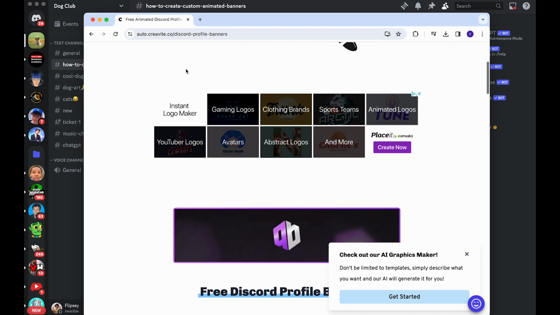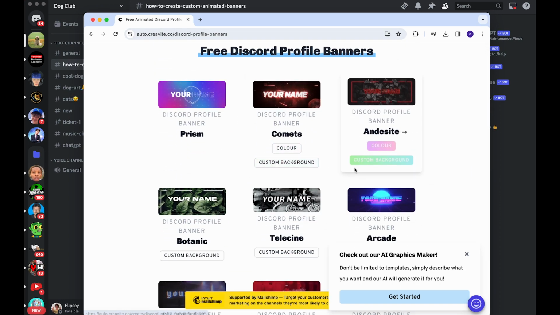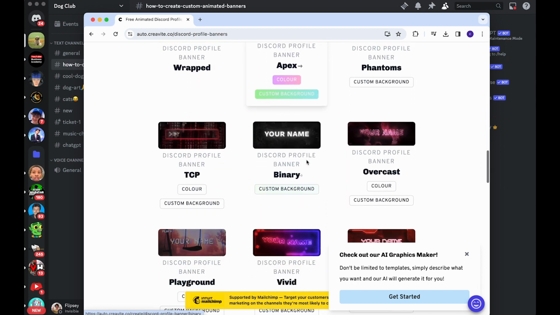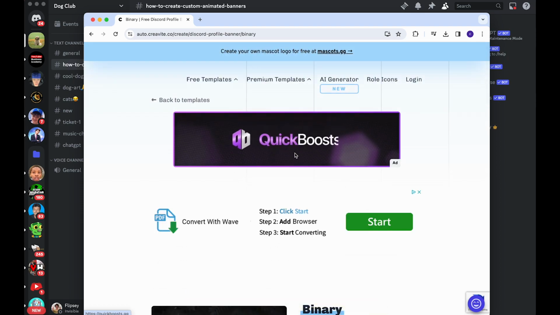What we want to do from here is scroll down and select any of these banners that we want to have. As you can see, there's a bunch of options here, but in this case, I'm going to go for the glitch banner. So once you do that, you just click on the banner like so.